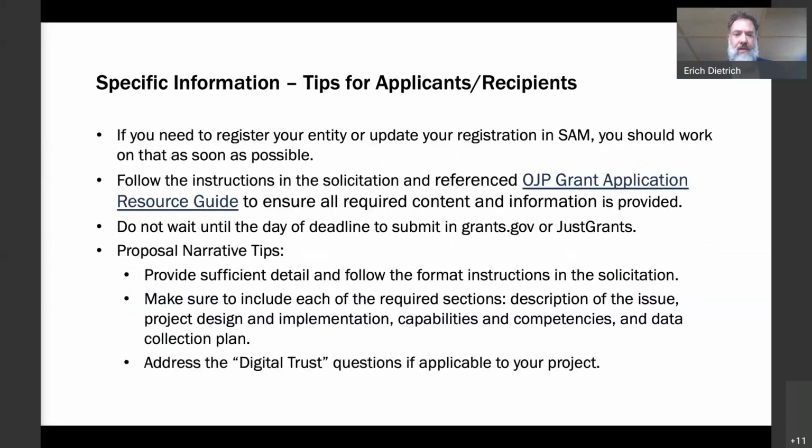The JustGrants team is going to cover the mechanics of how to submit your application, but in this slide and in the next, we're providing tips as to the content of your application to ensure that awards can be processed efficiently and as quickly as possible.